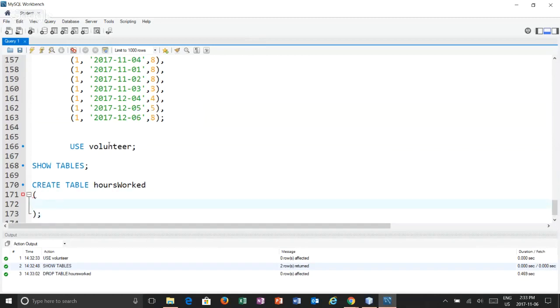And I'm going to give a primary key here. So I'm going to call it the work ID. And that'll be an int. We'll make it not null. We'll make it auto increment. And we'll make that our primary key. So every time we add another record to this database, we'll have a unique way of identifying the record.